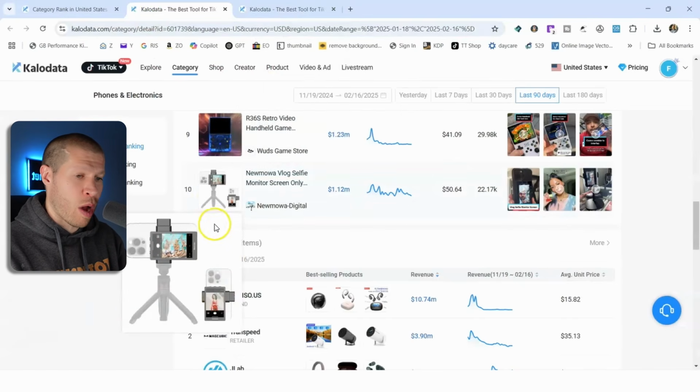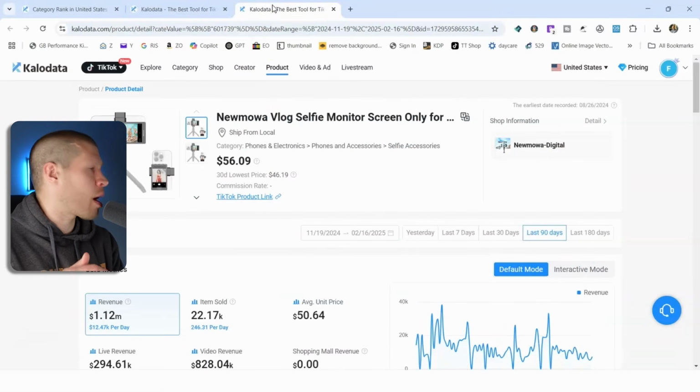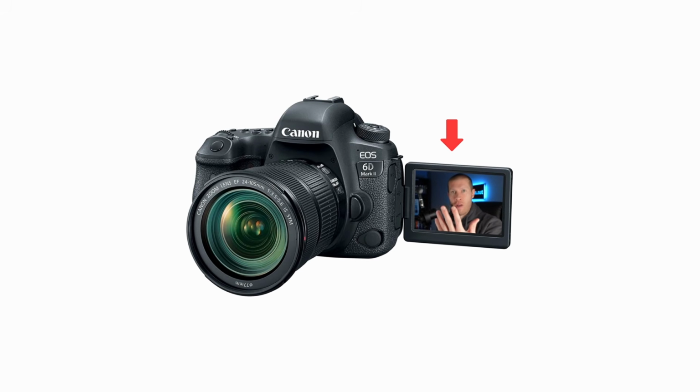This is the 10th best product in this category. And essentially what this is, is a selfie monitor. So I actually have one of these. I don't have it on camera right now. I think it's down in my basement, but it's a little screen that you can put on the back of your phone or on the back of your camera. I actually have, this is the camera face that I'm looking at, but right next to it, it's got a pop out screen so I can see myself on camera.